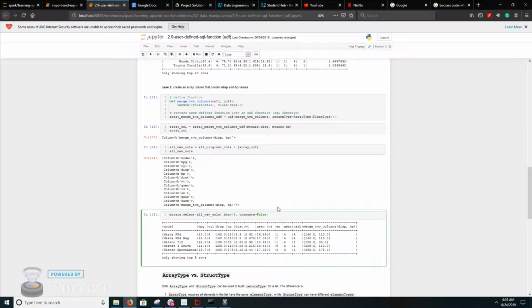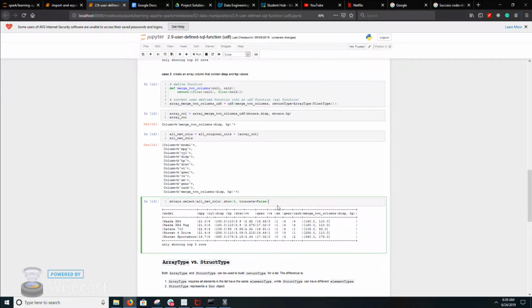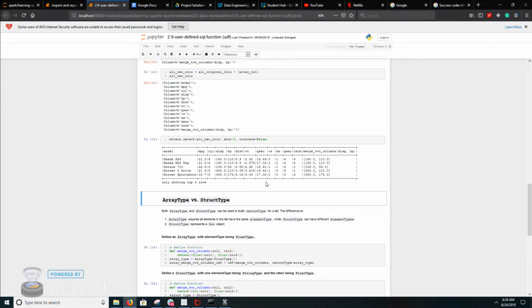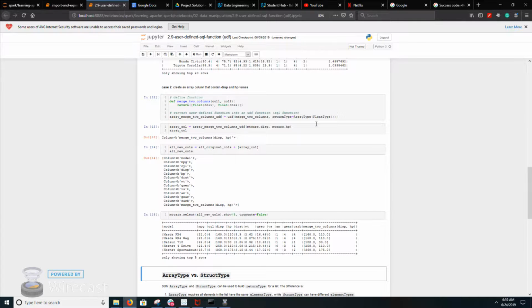So now when we call the dot show method on our new data frame, with truncate equal to false to improve the visual return, we see that we have a new column that actually contains an array. It has our displacement 160.0 and our horsepower 110.0, because we defined that we want them both returned as a float type.